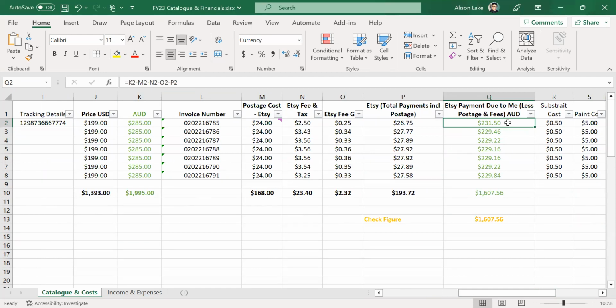So I've said this equals K minus M minus N. So hang on. That equals K minus M minus N minus O.